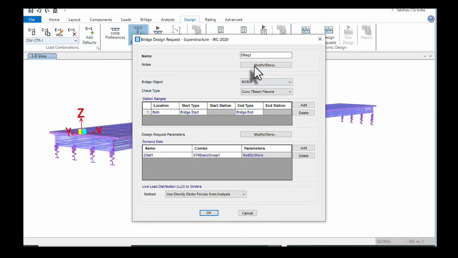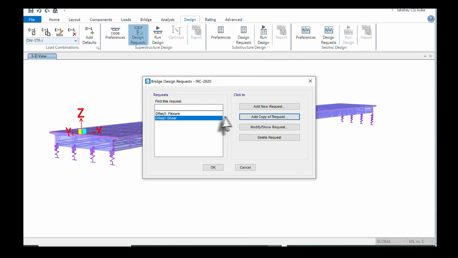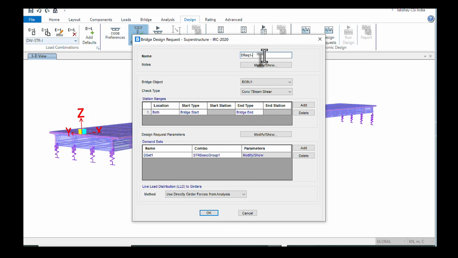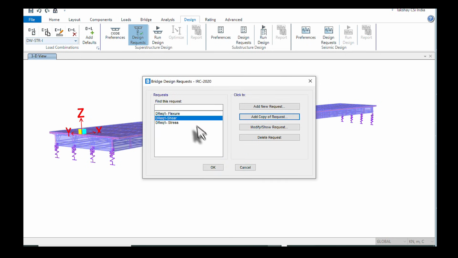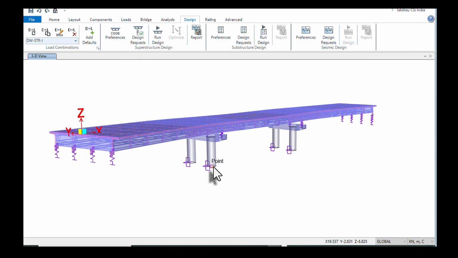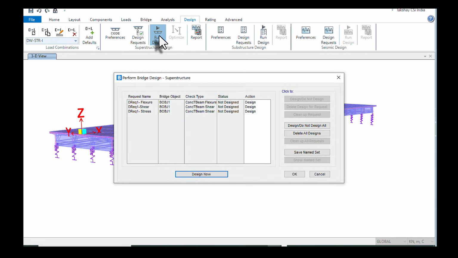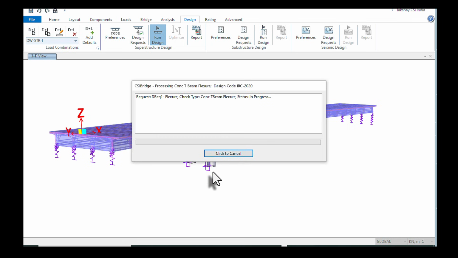We'll click on add copy of request. Under this, we'll name this as shear. And then we'll select this concrete T-beam shear. We'll keep the combination the same. Press OK. And the last we'll create for stress. We'll change the name to stress. Now for the stress, we'll change the combination to service rare, and we'll press OK. You can see 3 design requests have been created. One for flexure, one for shear and one for stress. We'll press OK. And now we'll click on run design and then click on design now.